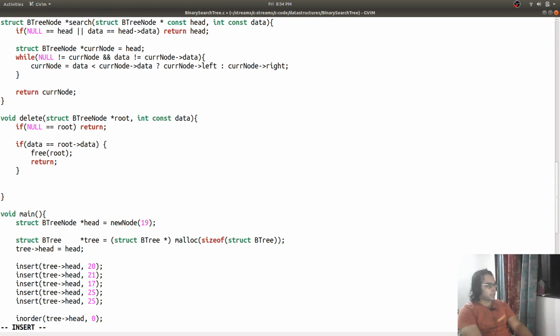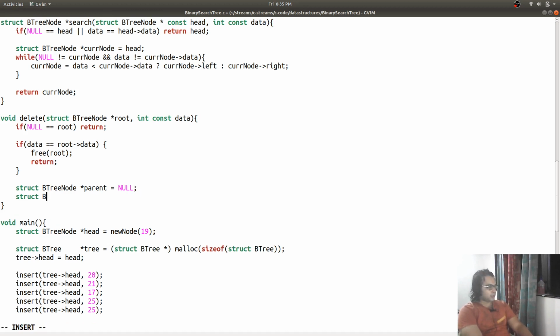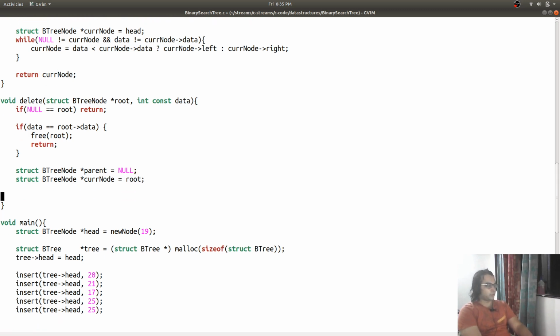So these are the two cases. Next, we have to find the node to be deleted. I need something like a parent, because we need something that points to the node to be deleted to do our operations. And I will say current node is the root, where we are going to perform the operation.